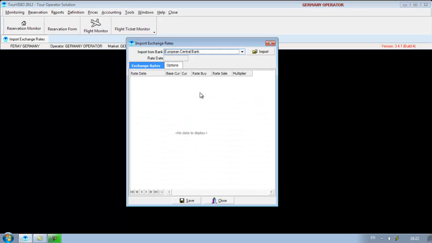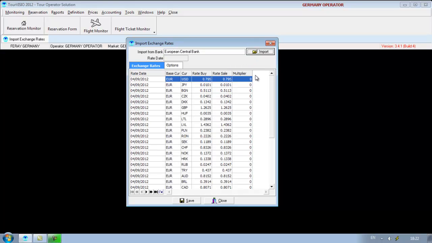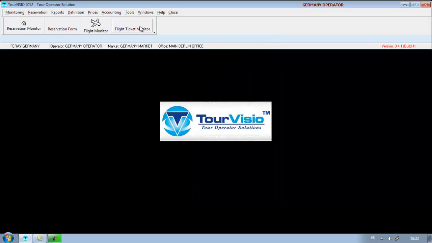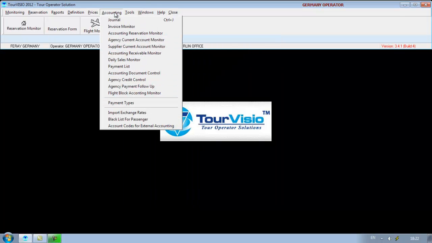You can import exchange rates. You can also do it under the definition exchange and currency. Also, if you have your accounting program, it can be integrated with TourVISIO. It can be done with XML format or with Excel format.